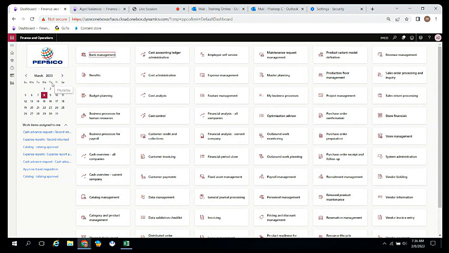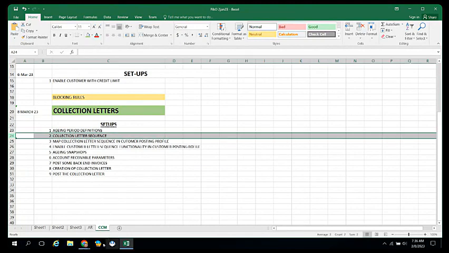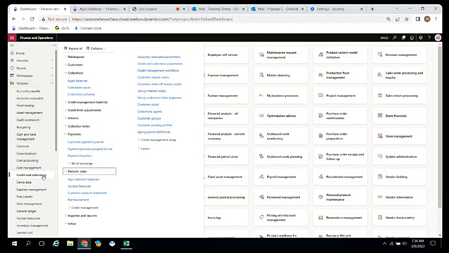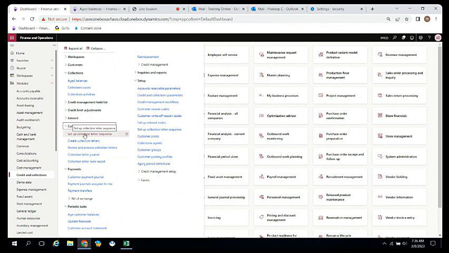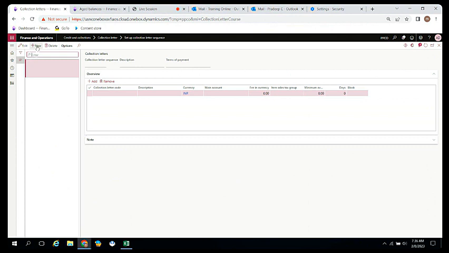Next, collection letter sequence. You must set up the collection letter sequence. To set up the collection letter sequence, go to credit and collections. In credit and collections, the collection letter will be there. Set up collection letter sequence. Go to new. Let us write collection letter, CL. Okay.